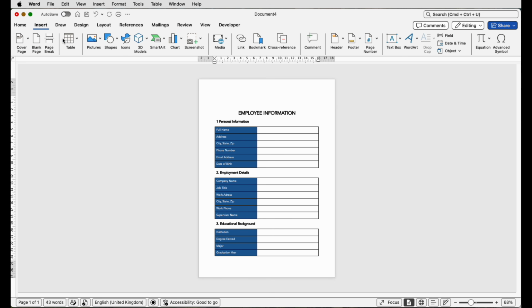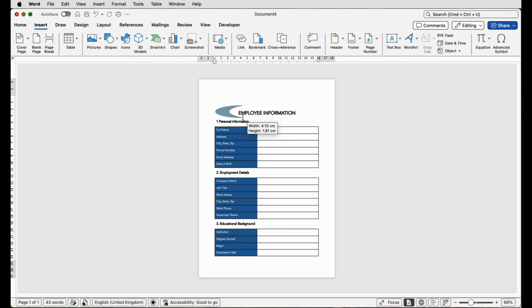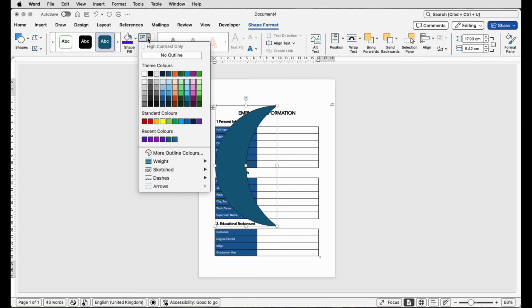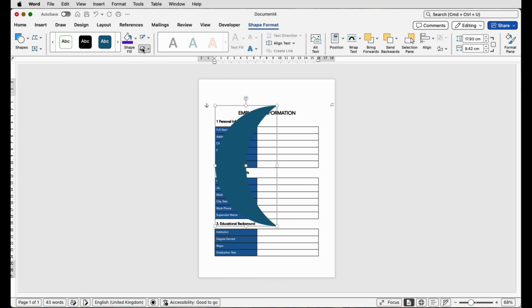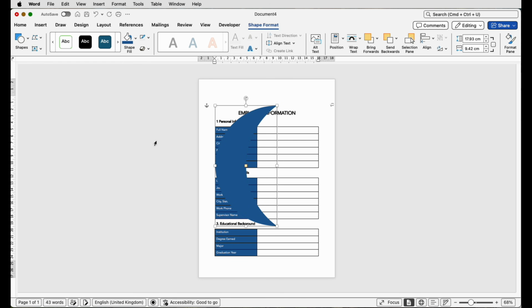So go to Insert, go to Shapes, and go down to this moon shape here, click and draw out a moon. Don't worry about your graph underneath. You can see the moon's got a slight outline to it. So in shape format, go along to outline, select no outline, shape fill, and select the color of your choice. And then we can turn this shape around.